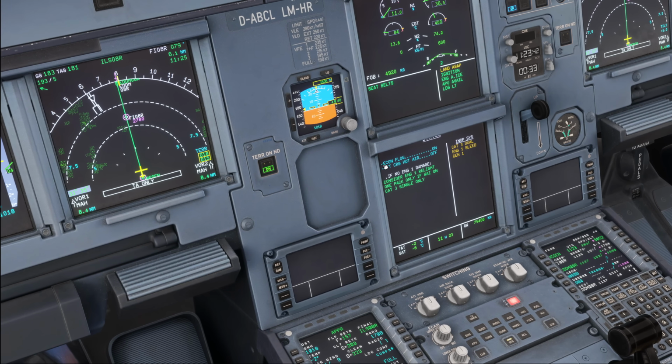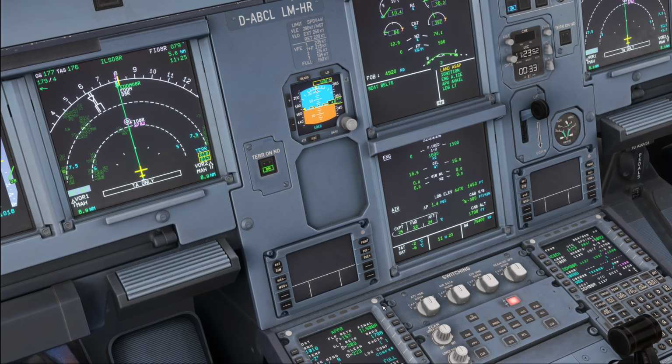And then status, Eigenflow on, we have that, aft cargo hot air off, not installed, and Cat 3 single only. That's the important thing here. Alright.